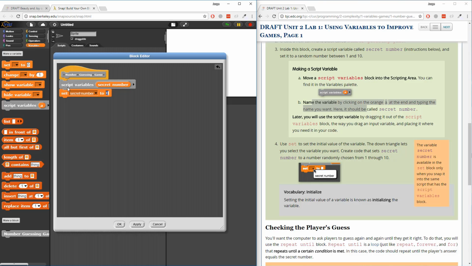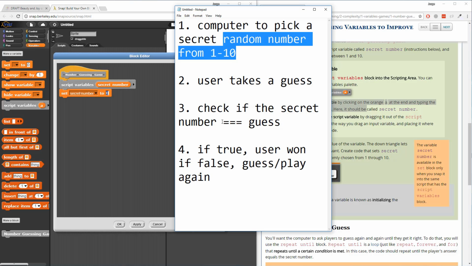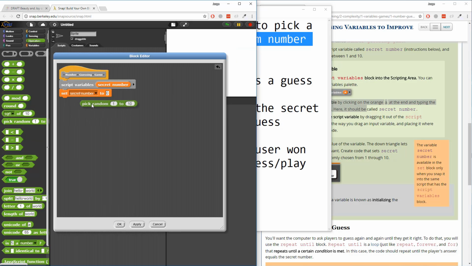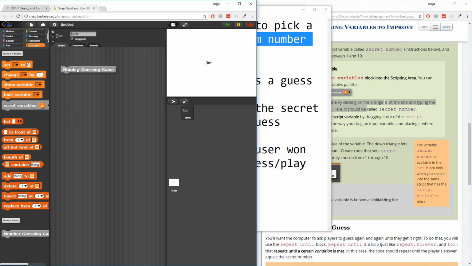Now if I look back at my notepad, I want to set that secret number to a random number between 1 and 10. We've used random numbers before, so I'm going to go back to my operators tab and have the computer pick a random number from 1 to 10. Awesome. So far, when the person clicks on the number guessing game block, let me just apply and show you guys this. Let me find it in variables down here at the bottom. When a user clicks on this block, you can see that it flashes for just a second and it's working perfectly, even though you might not believe it.